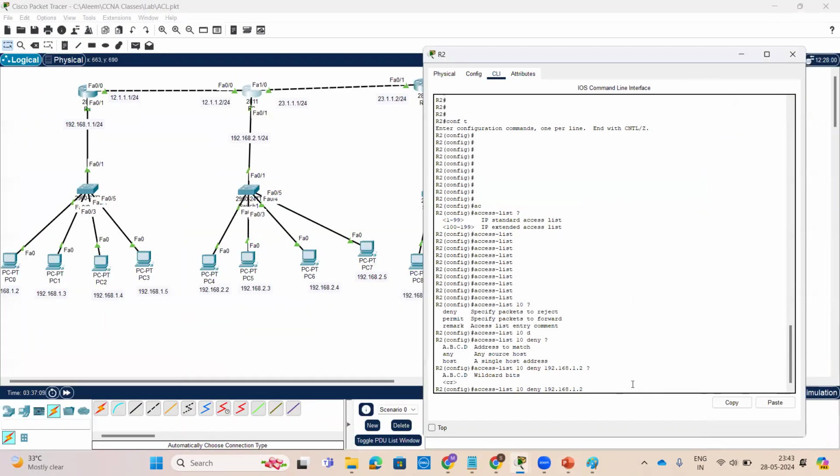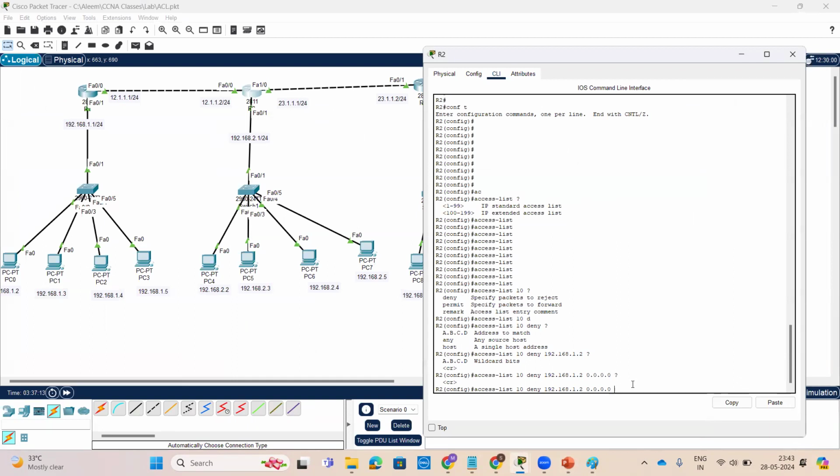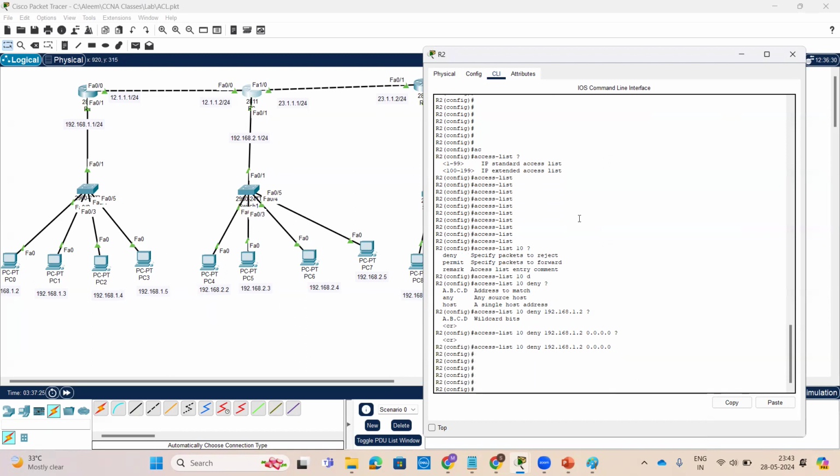So I am taking 0.0.0.0 here and giving a question mark. Anything else? Nothing. So the access list is 10, deny the service of this user in this router. This is the first ACL we have created here.